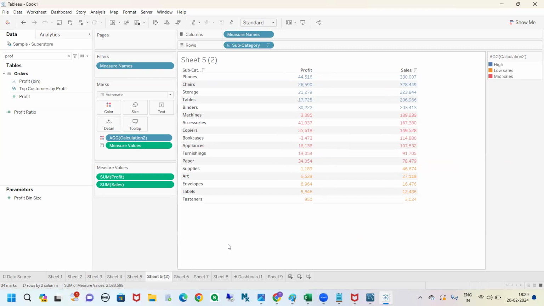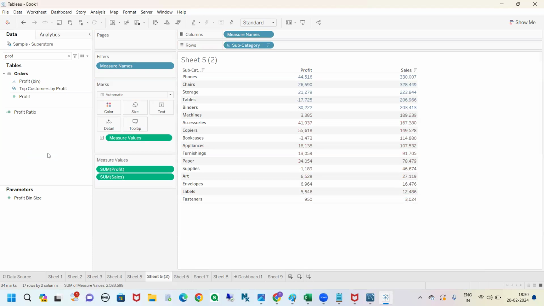So when you use the text table here, we cannot do the formatting individually for individual measures in the older versions. But in the newer versions, since the 10.5 version, they have introduced one more option here. Now I will tell you my requirement. I'll remove that calculation 2 from the color shelf here.